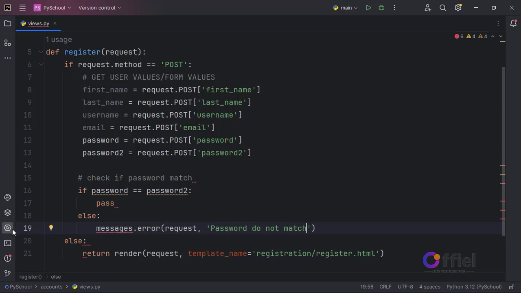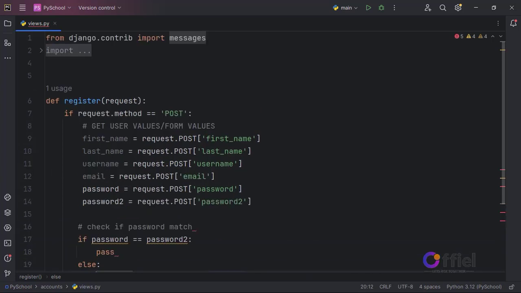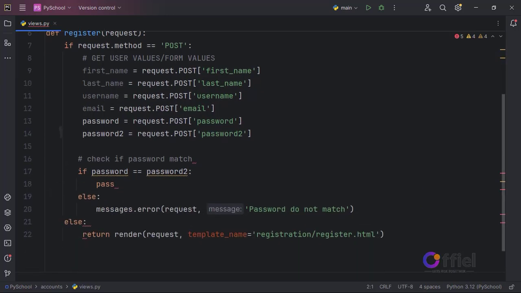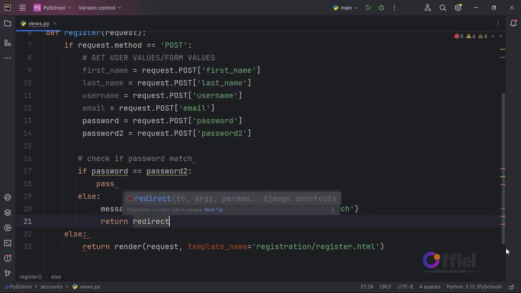And as you can see here, unresolved reference messages, that's because we have not imported it. So you can just click here, import this name, then choose the third one here, django.contrib.messages. And as you can see, it has been imported on top here. You can also write it manually as above. Just make sure you have that import. Then after that, if the passwords do not match, then we need to redirect the user to register page again.